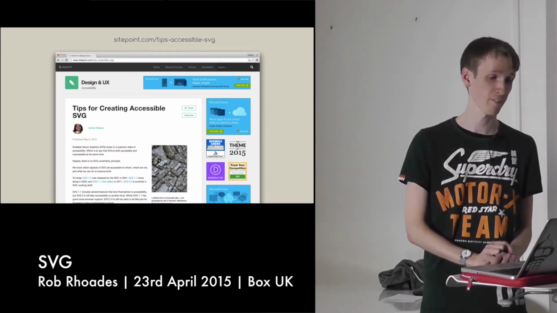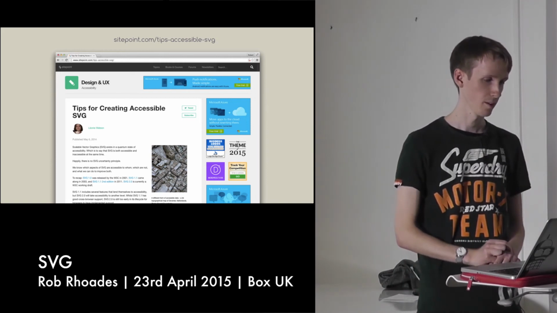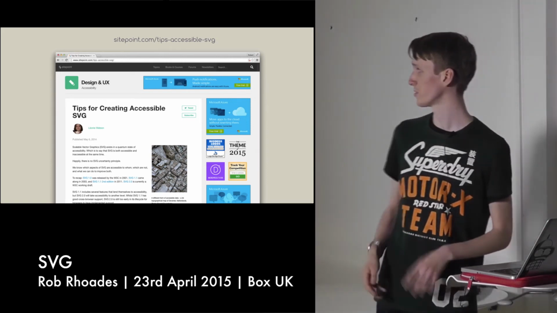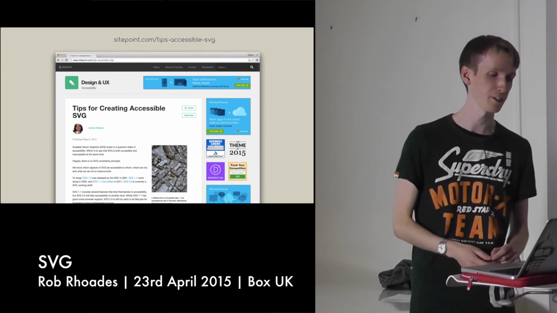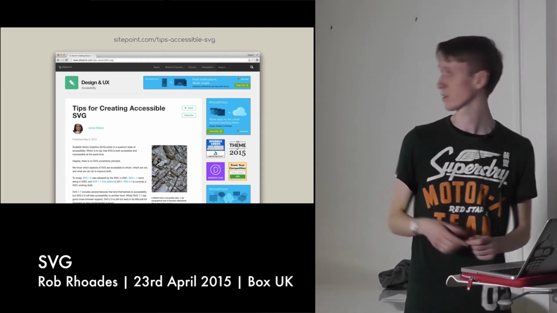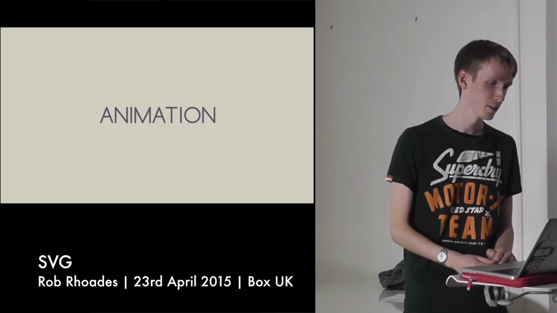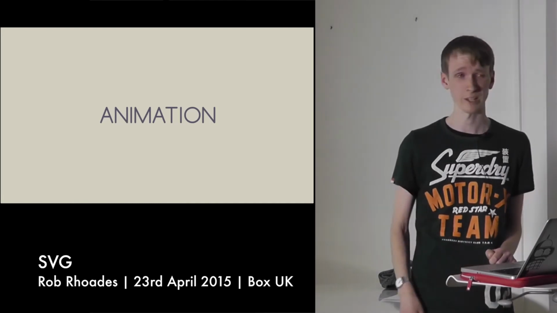And there's a fantastic article on SitePoint for other methods for creating accessible SVG. She's done a great list. There's about 8 points. I picked out 3 of the most important ones, but it's definitely worth a read. SVG can also be animated.